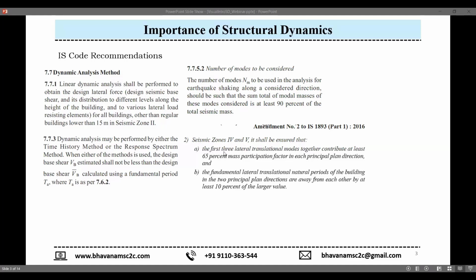Now, what the code is telling is that you must have the first three lateral torsional modes contribute at least 65%. And this is a requirement. The most important or crucial part is that the fundamental time periods in the two principal plan directions must differ from each other. The time period must differ by 10%. So I'll just show you. This is what I was working on.